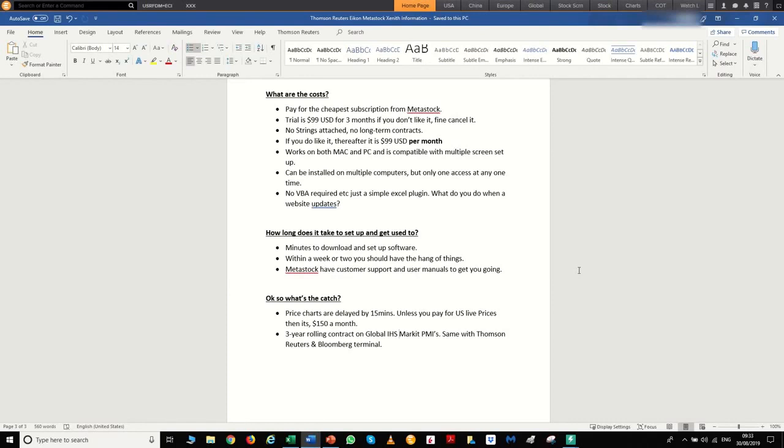It works on both Mac and PC. It's compatible with multiple screen setups. It can be used with multiple computers, but only one access at any one time. No VBA is required. No Python. No programming skills. If you did need that, I wouldn't be able to use it. It's just very simple, point and click, and a few formulas in Excel, and away you go.